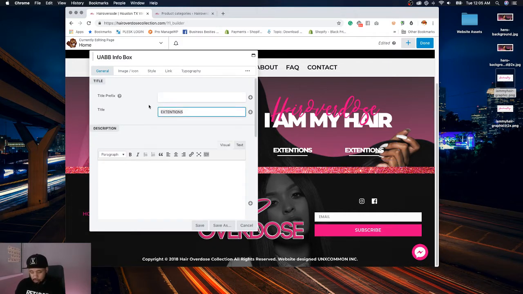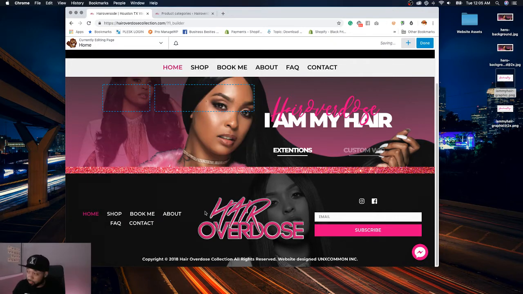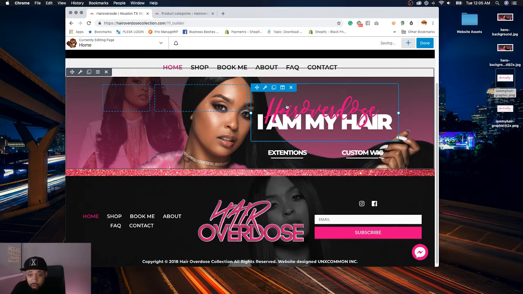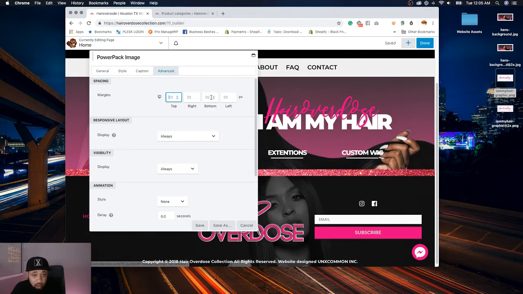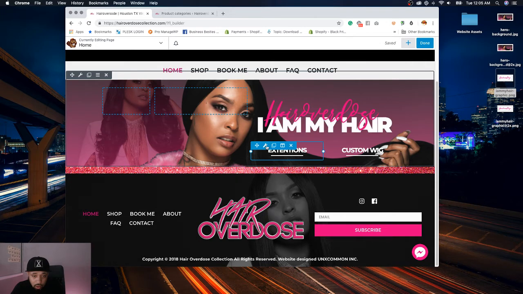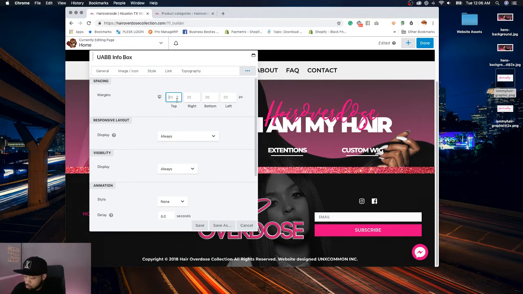And then here, this is gonna say custom wig. And then the link is going to go to nothing because the client didn't get me what I needed before I started on this project. But that's another story. That's a story for another day. Let's go to the bottom. Zero. Let's come here. Padding.